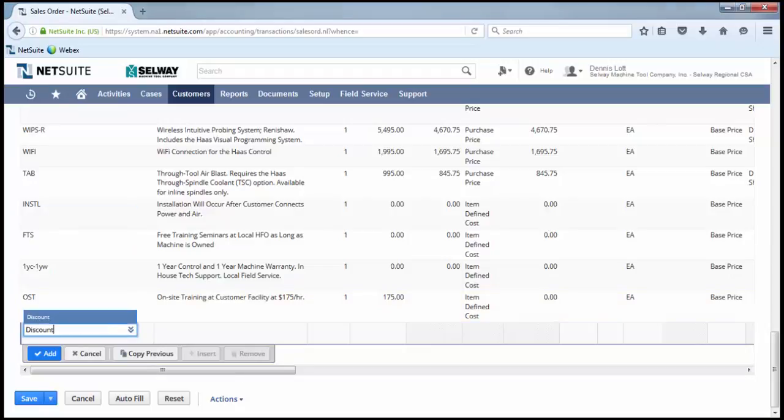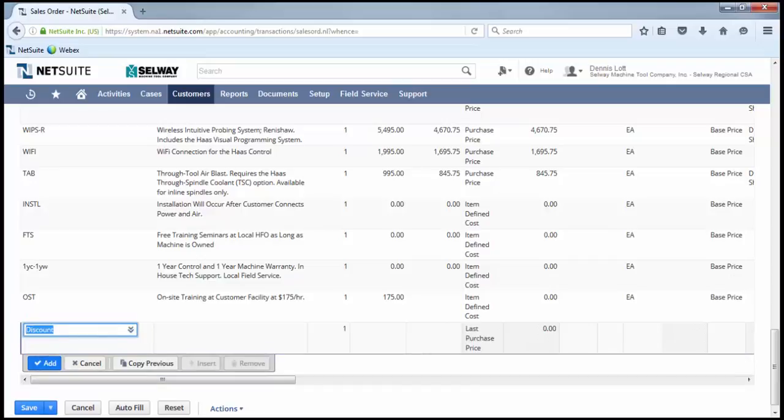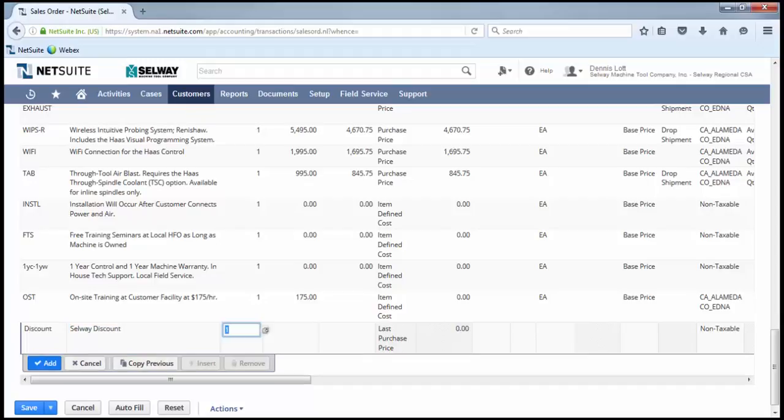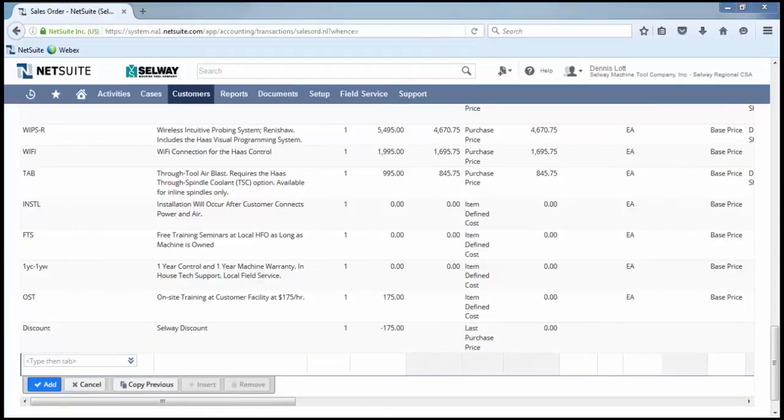To add a discount to the sales order, go into the line item list and type in discount. If you hit Tab, you can enter in the description. If you hit Tab again, you can enter in the quantity, and then this is where you'll enter in the actual discount amount. So I'm going to say we're subtracting $175. Click Add, and then that'll add it into your sales order.